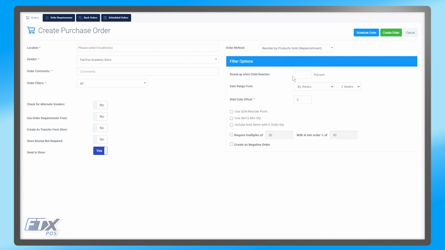Reorder by product sold replenishment. This orders exactly what you sold in the specified date range. What you sell is what you order. This method is not based on the current quantity on hand. Round up when child reaches a blank %.